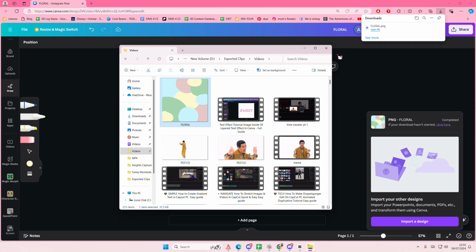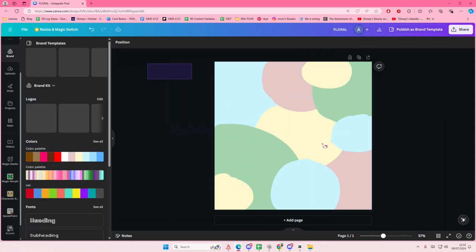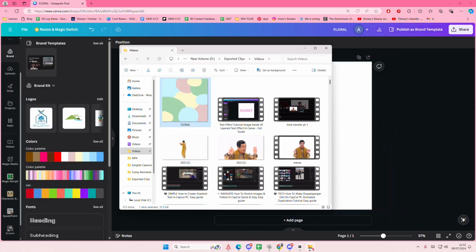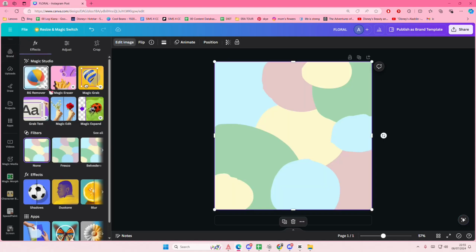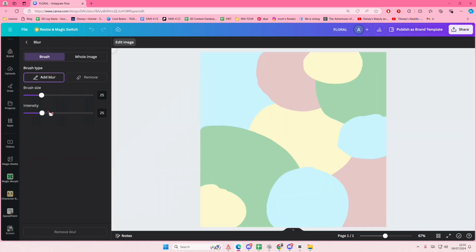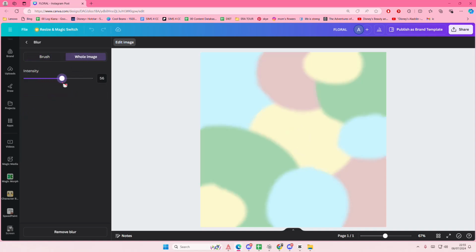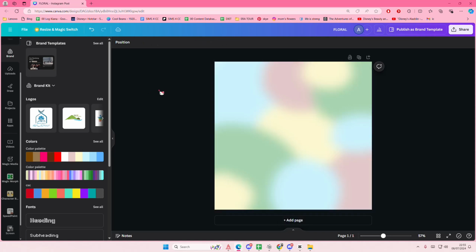And you're going to get that image in here. Let's just delete that first. Once you have everything, go to edit image and use the blur to blur out everything. I'm just going to select whole image, and I'm just going to make the intensity till 100. And that is it. I hope this tutorial was helpful for you guys.